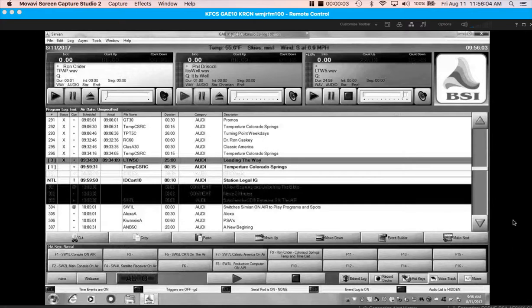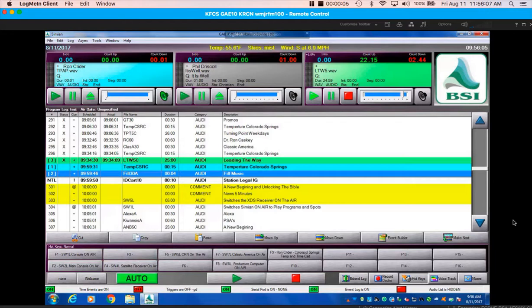Hi everyone, welcome to a short session today on how to set up triggers on your Simian Pro automation system. It's not terribly difficult, but it can be a little confusing. So let me tell you in the very beginning, there's one thing you need to know.